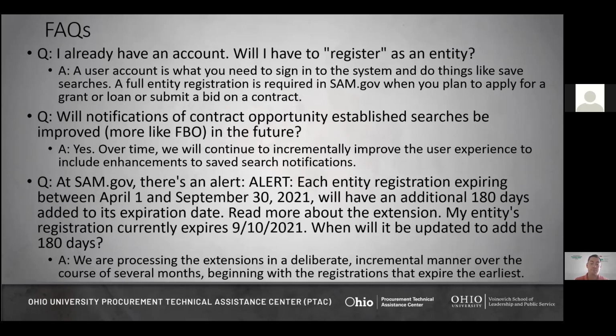Another great fact is that if you were due to renew your entity between April 1st and September 30th, they've added 6 more months to your expiration date. Now, if you have any questions about when your expiration date is, and you want somebody to look that up, never hesitate to reach out to your local PTAC, because we have the ability to go in there and look at when your expiration date is. But not only that, we have the ability to help walk you through your registration or your renewal.